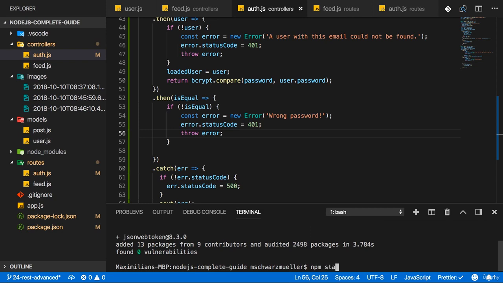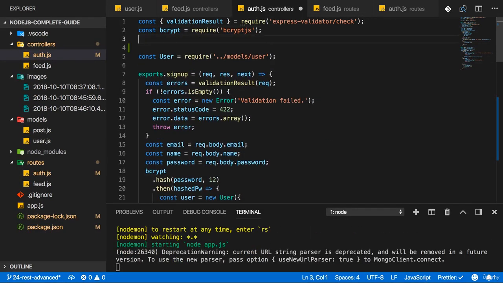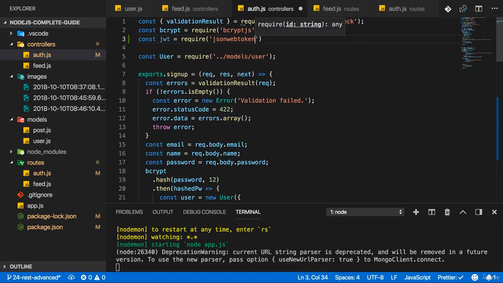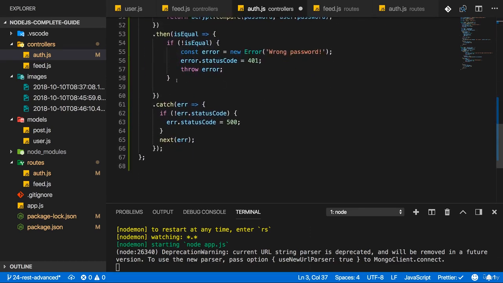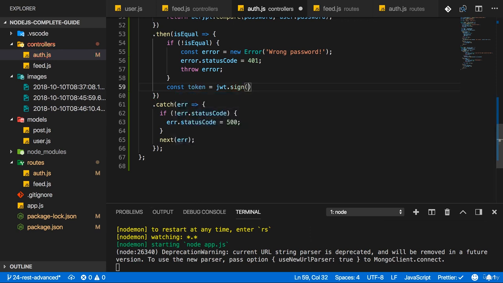We can now restart the server, and we need to import this into this file. So here, I'll import it, store it in a constant named jwt. The name is of course up to you. The JSON web token package, or the object it exposes. Now down there, after checking the password, I want to generate a new token. I'll store the token in a constant named token. And then here I'll use the jwt package, and there the sign method.